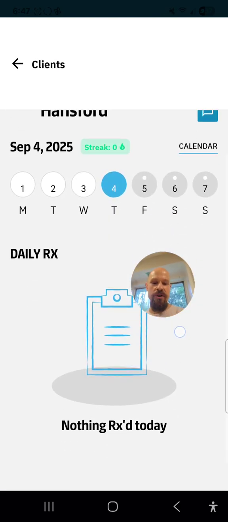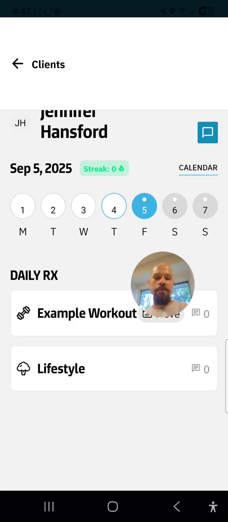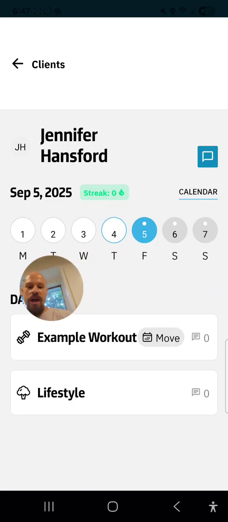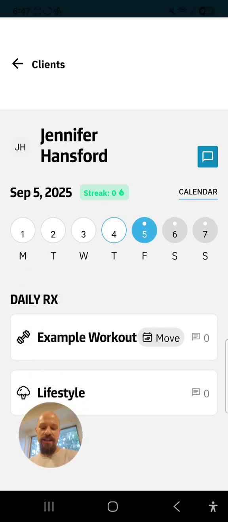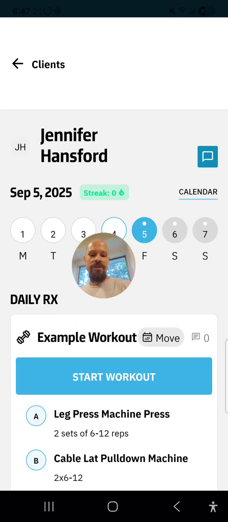So, starting off though, we've got your view of the week. And you can see that there's nothing prescribed or RX'd for today. But if we skip over tomorrow, you will see that we have two options here. We have our training, so that's the dumbbell icon, and then we have our lifestyle goals. So those are the two main sort of categories or ways of grouping the goals that we have day in, day out. Now this is, again, as it says, just an example workout.